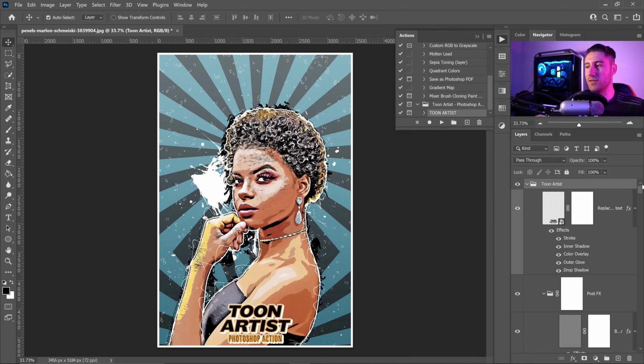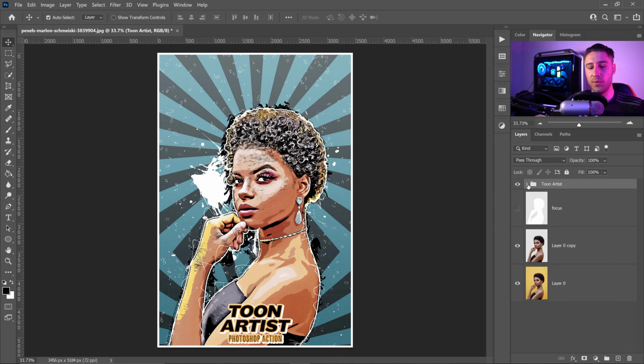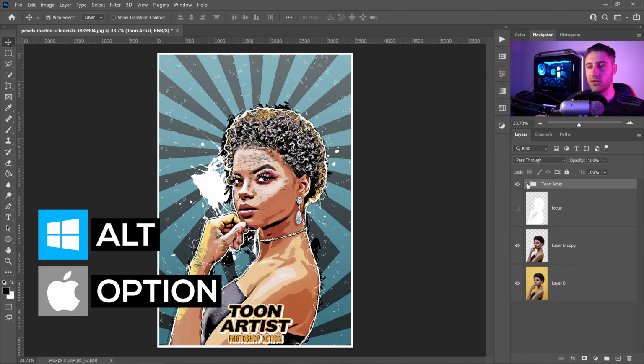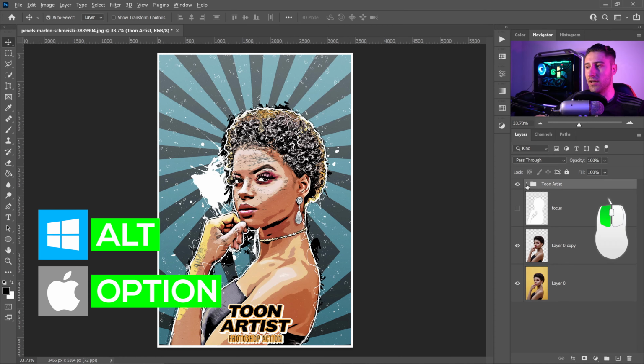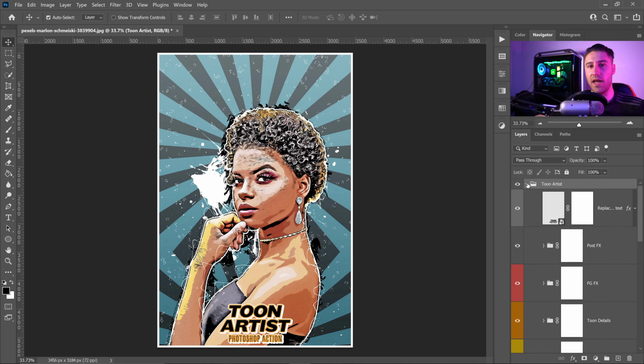At the beginning, it's going to be a little bit messy, so what you can do is minimize this one, the actions. You don't really need that anymore. You can minimize the group, and by holding Alt or Option key, you can then double left click on the arrow, and then once you open this back up, you'll see everything is neatly organized into groups.